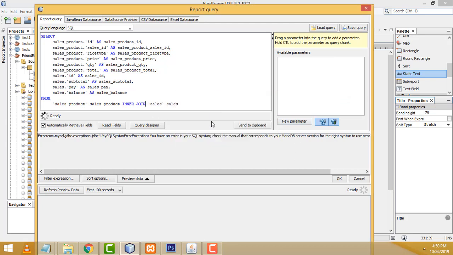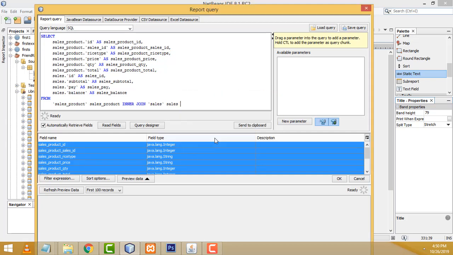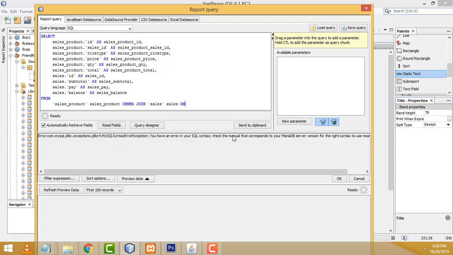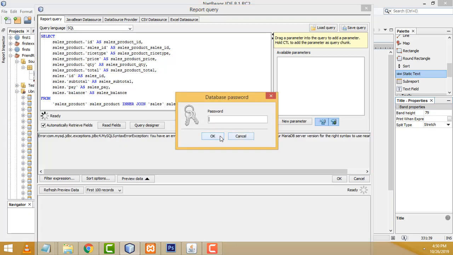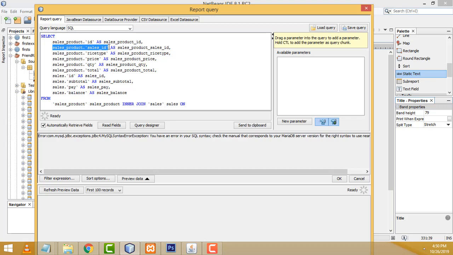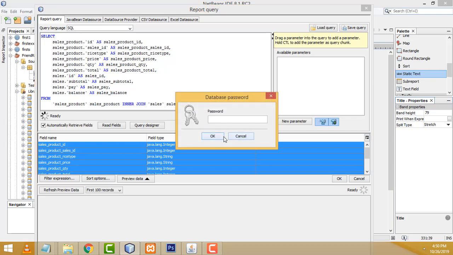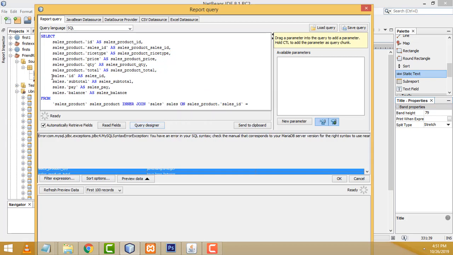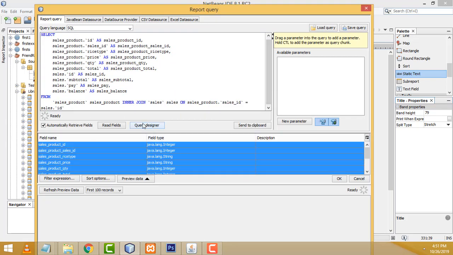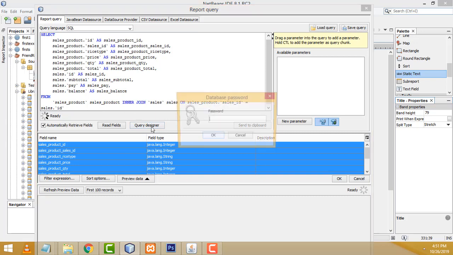Write inner join. After that, how to join two tables. Here you have to write the on keyword. Right, how to join two tables, you have to write this one. Sales product table sales ID, Ctrl C copy, Ctrl V paste here, equal, sales table ID. Copy, sales product table sales ID, here sales table sales ID. This is how we have to merge two tables.